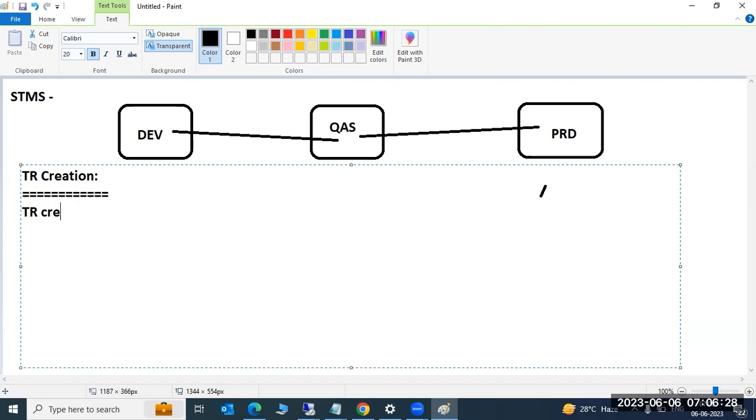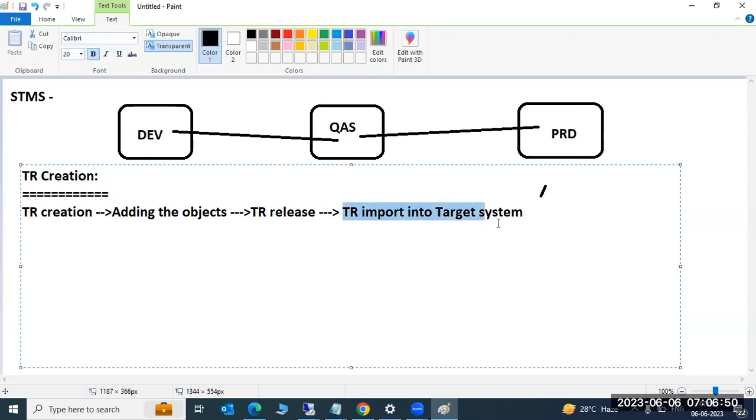So first TR creation, then adding the objects, then TR release. TR means transport request. After that, the TR import into the target system. Our duty is only the TR import into the target system. Creating the TR and adding the objects is not our scope.